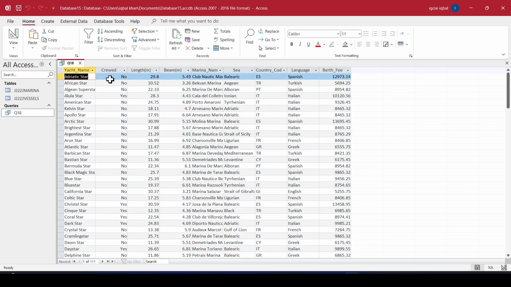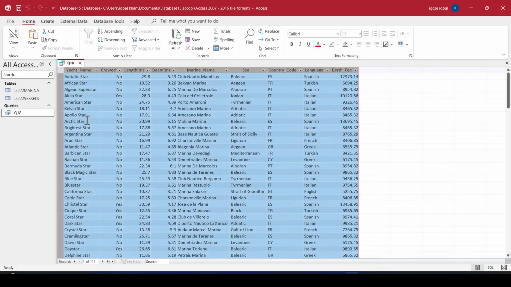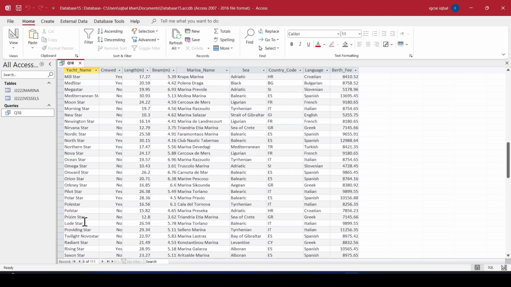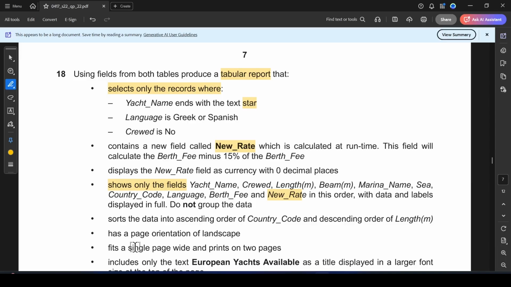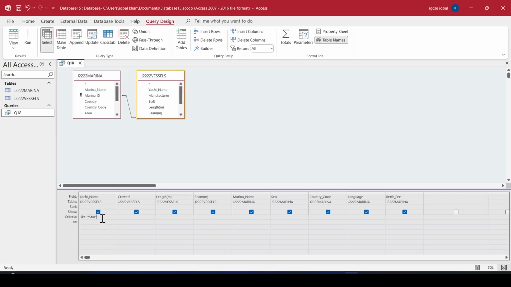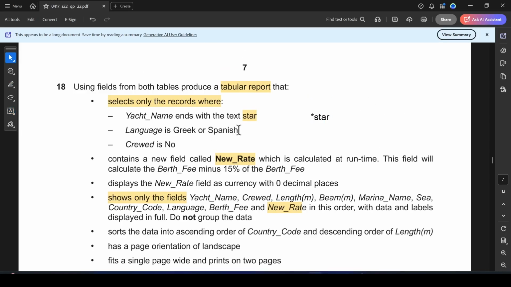So yacht name is here. So can you see here all the IDs, all the data which we got end with star? All stars you can find it. So we put in a criteria. What I wrote here, student, let me show you design view. So to do this, in the question paper also I will write so that you can easily able to understand. The criteria, in criteria I put star, star. Okay, next, the language is Greek or Spanish.